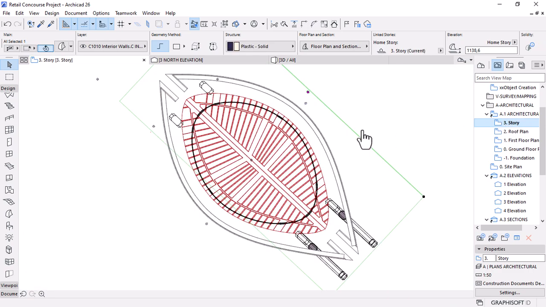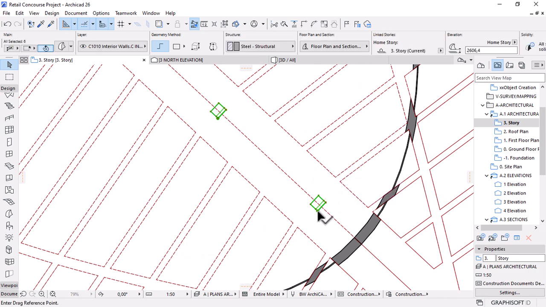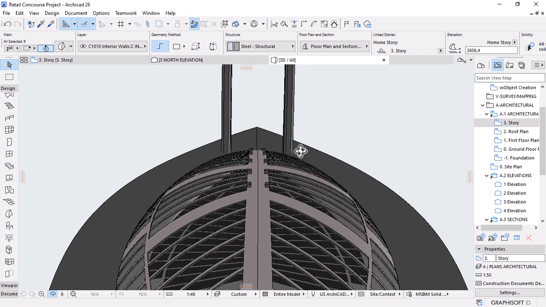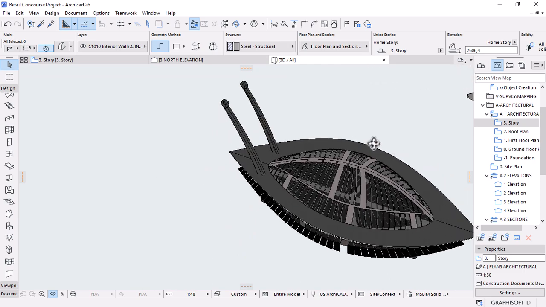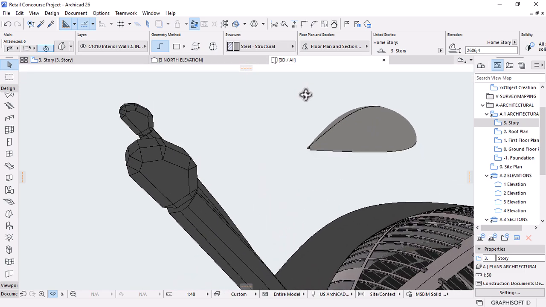Go here. What we have, we need to have this on both sides. So we have it there. And then mirror. And then mirror, let's see on 3D. Yeah. And then we can start our magic. Let's start our magic.